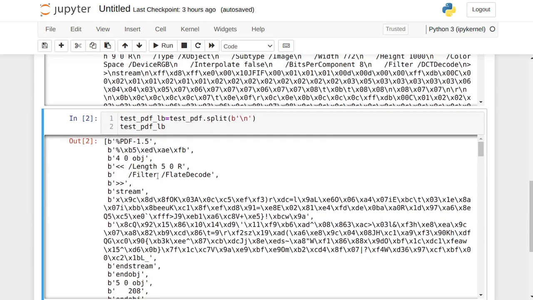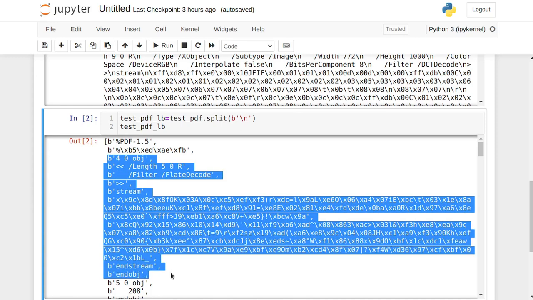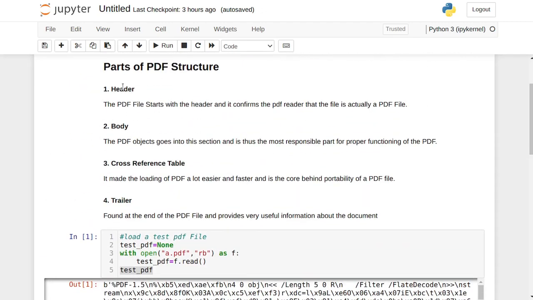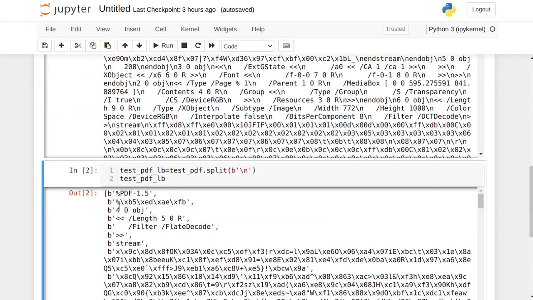So next we have the body. This portion indicates the starting of the body. Everything after this portion is not a header. The header is only this much. So the next part after the header is the body. So the body starts from there.